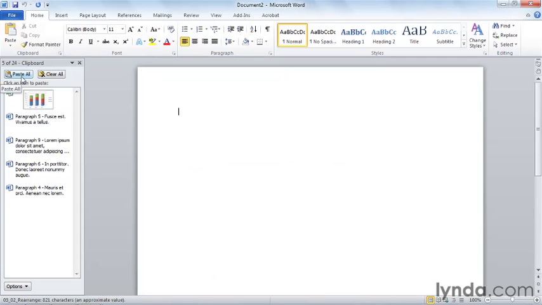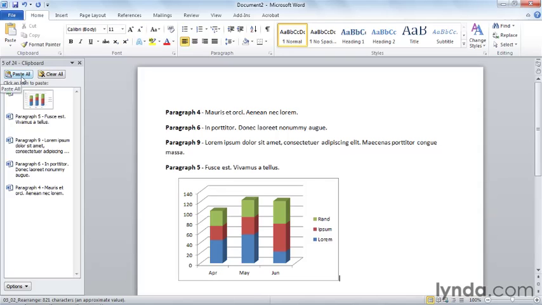So if you collect items in order, you can do a bulk paste all at once, and it will dump the clipboard in reverse order. Notice the chart is last and paragraph 4 is first. So it will dump them in the order in which you collected them. So you can feel free to use the Office clipboard as a means of collecting a number of different things that you want to paste in a particular order when you're all done.